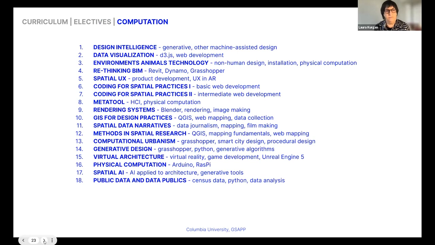This is the current range of things, from design intelligence, which, as you know, is one of the required classes, data visualization. We focus on building information management. We have UX design, which has become spatial UX, all kinds of classes over here. And you can ask me questions about any of those. We're introducing this year physical computation.